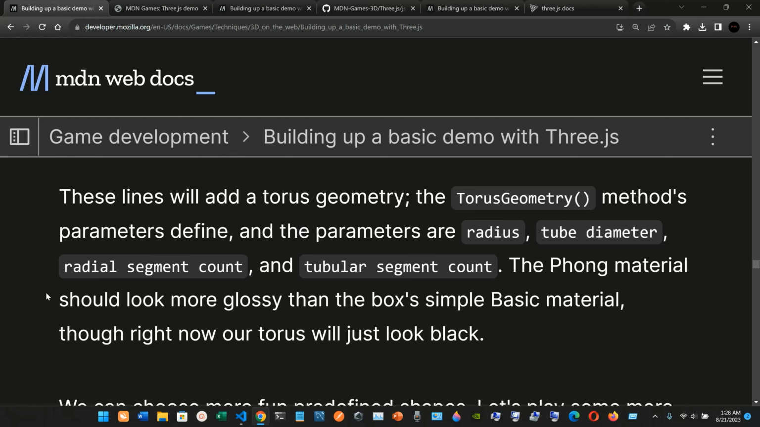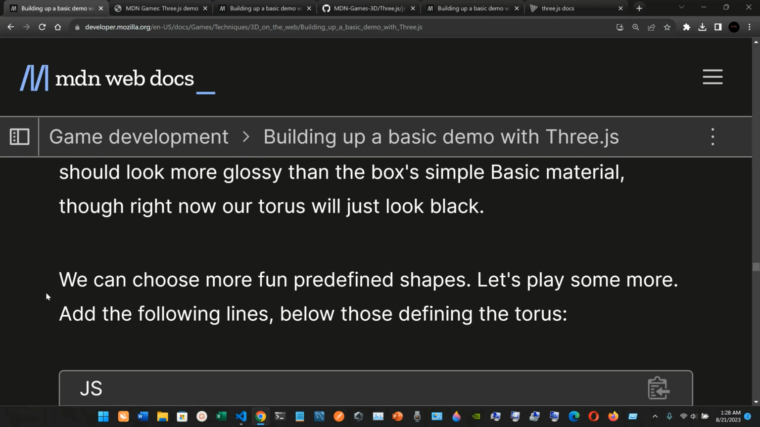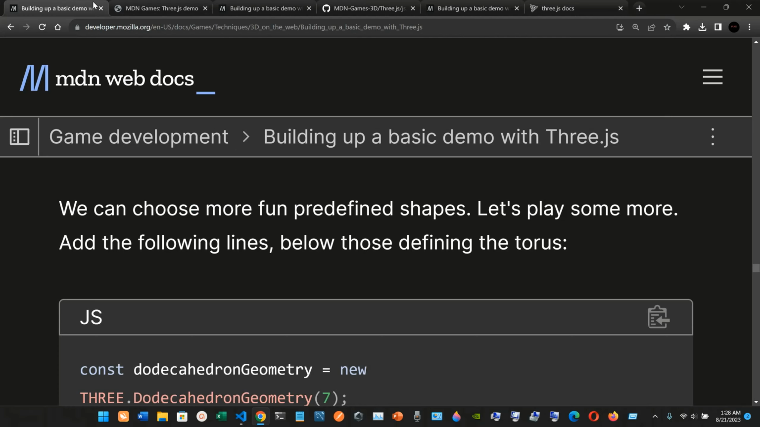These lines will add a torus geometry. The torus geometry method's parameters are defined, and the parameters are radius, tube diameter, radial segment count, and tubular segment count. The foam material should look more glossy than the simple basic material, though right now our torus will just look black. Okay, as you can see, the torus is looking black here.